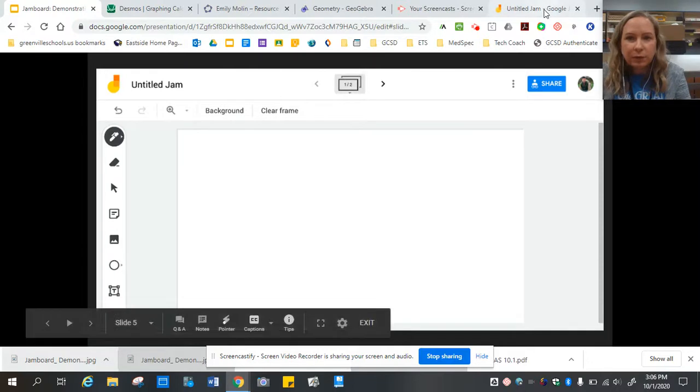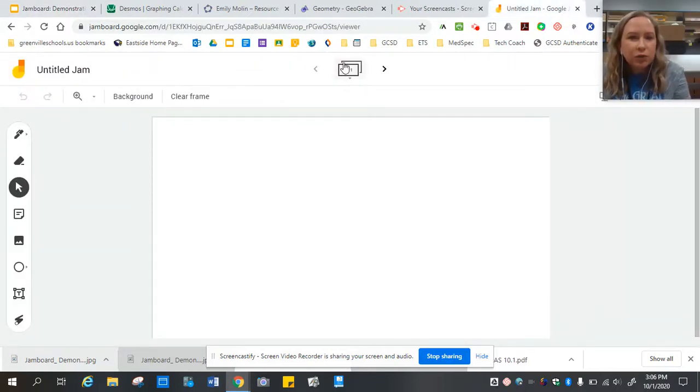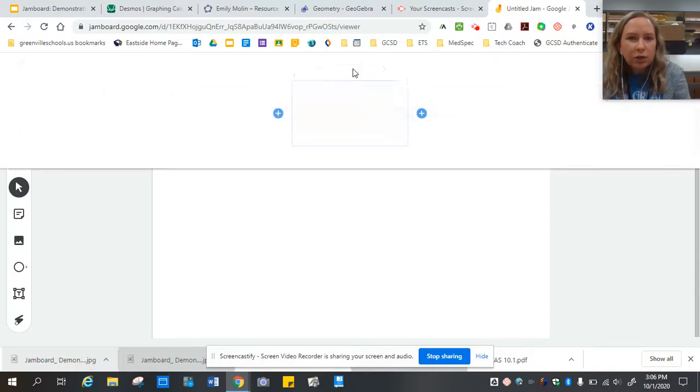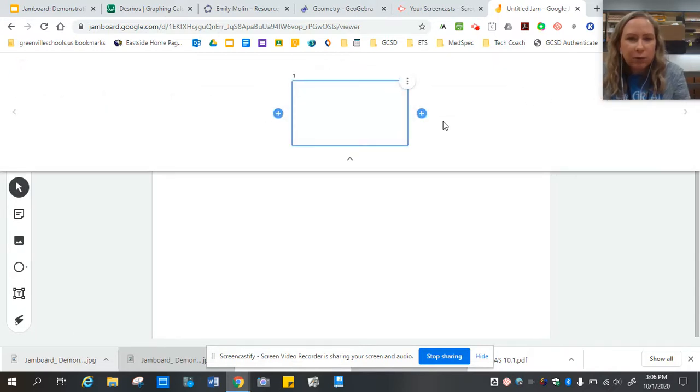And then let's talk about what are the basics here. I'm going to go through some of the tools really quickly. All right, so just to get you started, right up here, this is your frame bar that shows you all of the different frames that you have created.